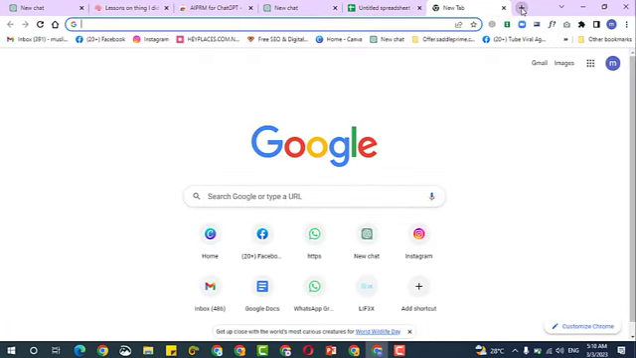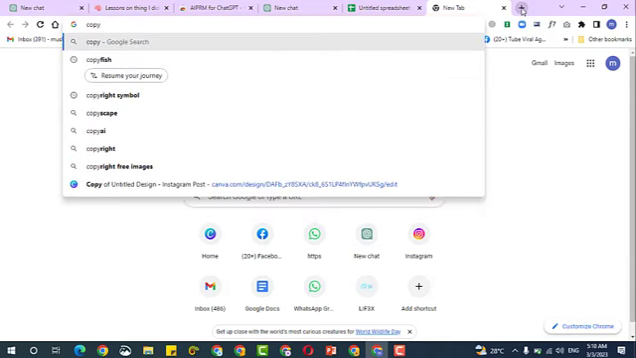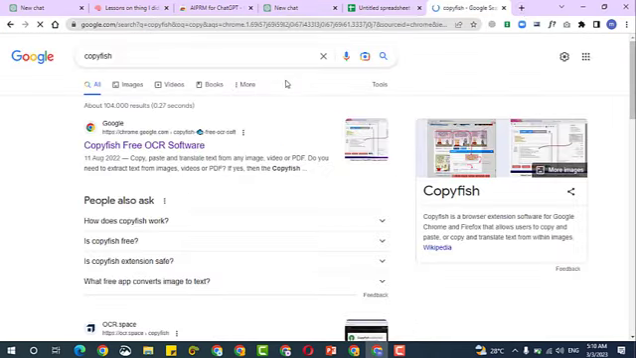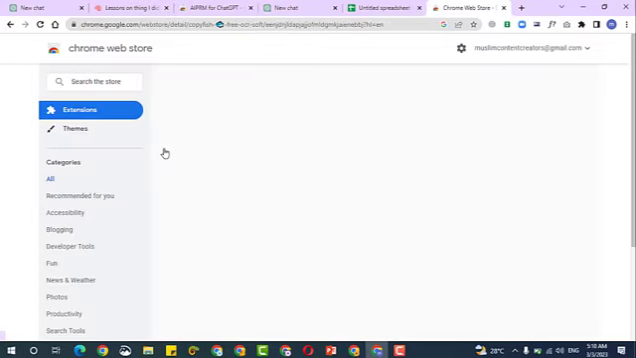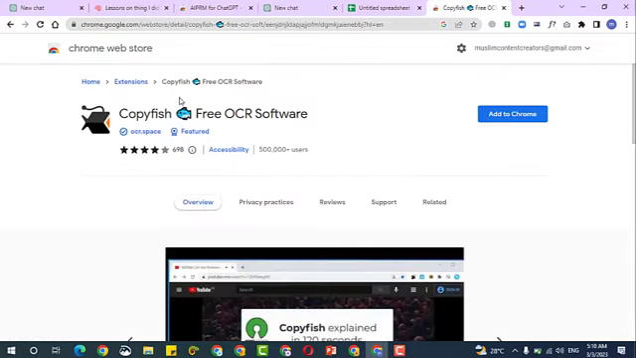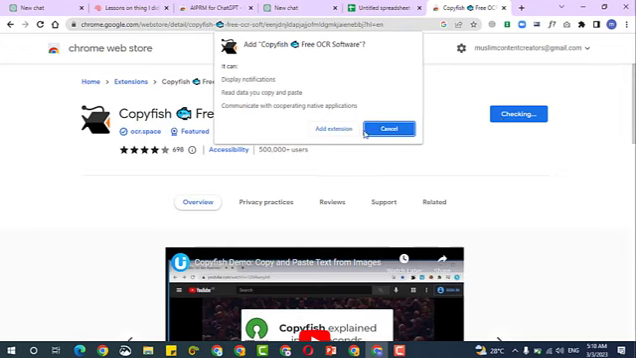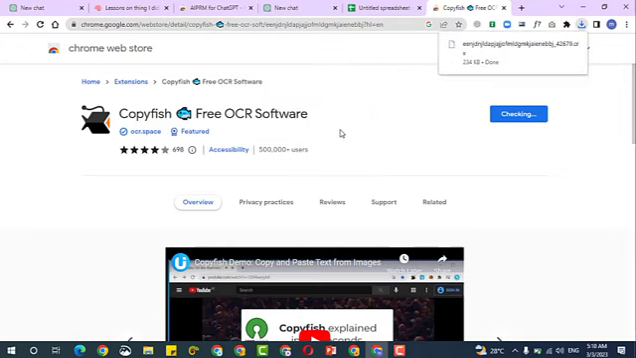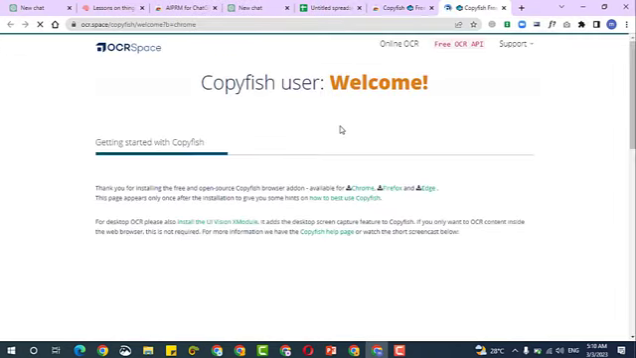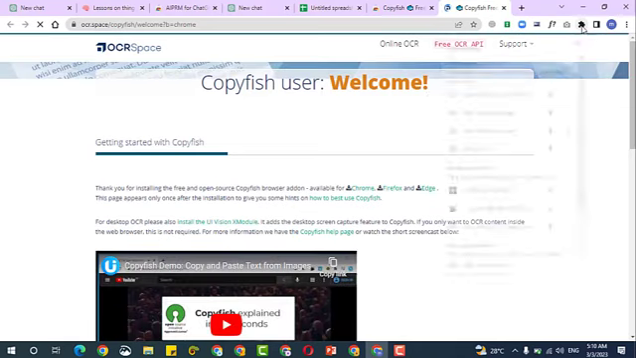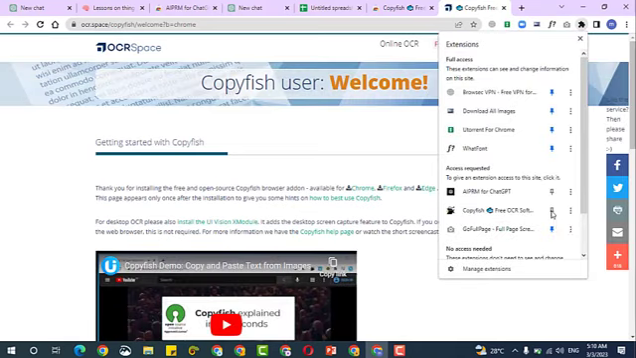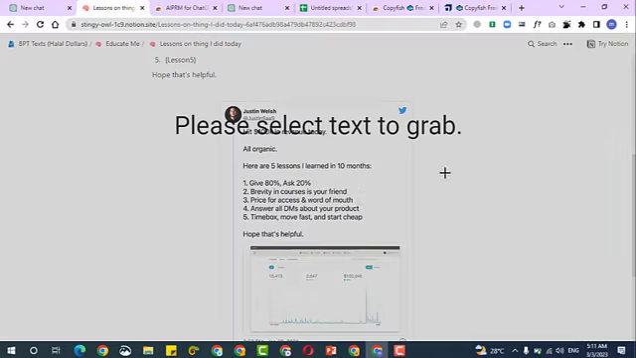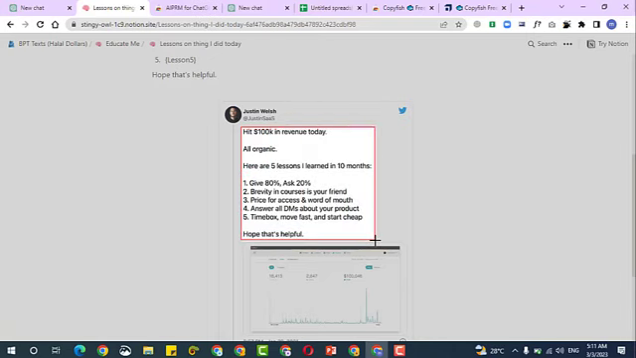Let's get this Chrome extension, Copyfish. So you're going to install this Chrome extension on your system. Alright, it has been installed. This is it here. So I want to pin it here. Now I'll come to this place. I'll click on this Copyfish. Then I will try to highlight where I want.